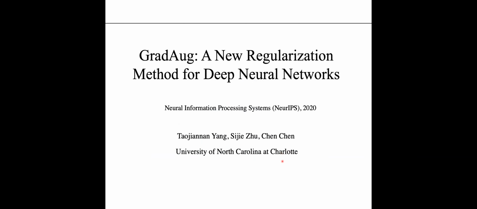Next, I also want to talk about another piece of work that is a new regularization method for training deep neural networks, inspired by this mutual learning paradigm, and it was published in NeurIPS 2020.